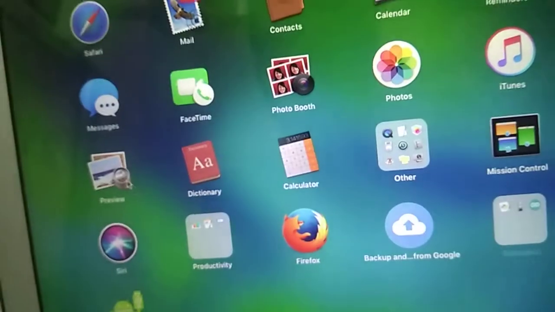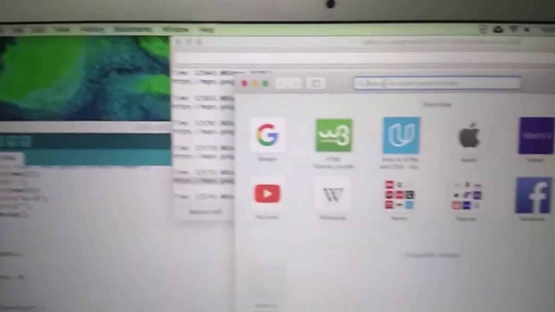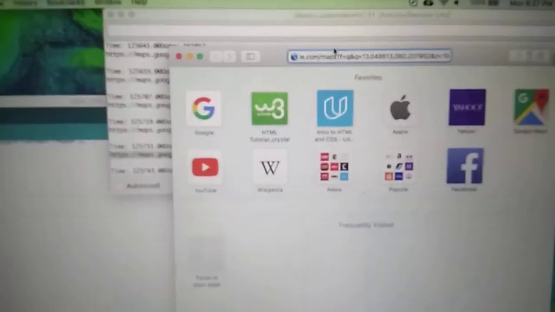Control C. Oh my god, that's Safari. Yeah, there. Wait for a second.